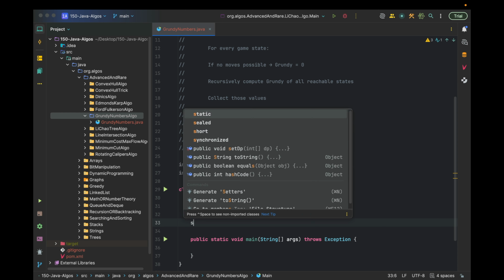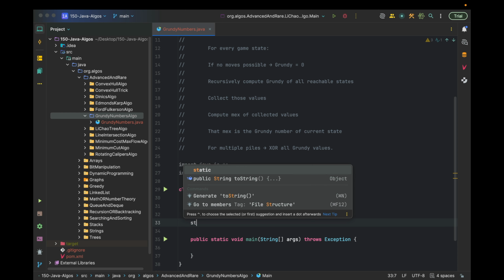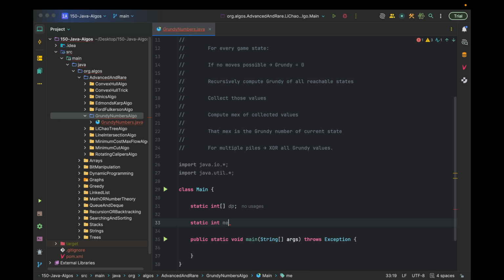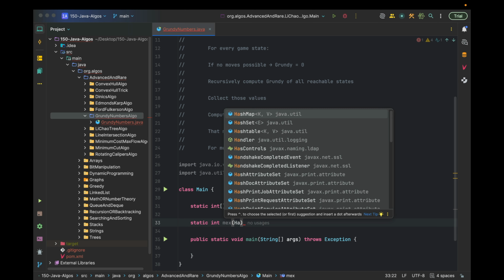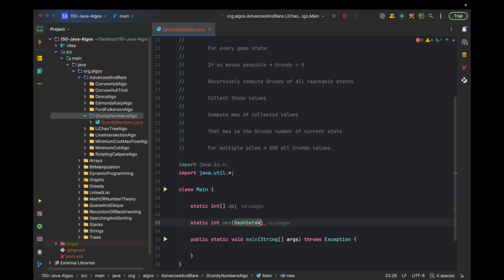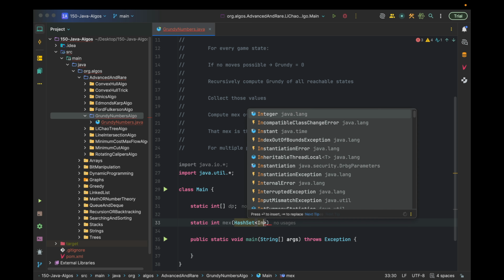Let's go with a method MEX, nothing but the minimum excluded value. I'll go with a static int MEX method. I'll need one parameter, nothing but a set. We'll be going with a hash set of integers, and let me give the variable name set.